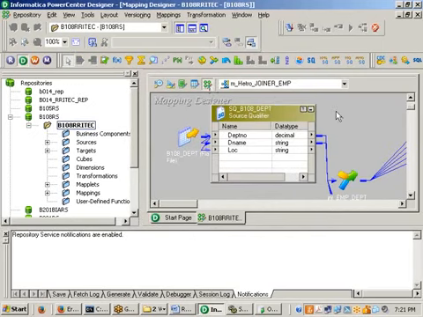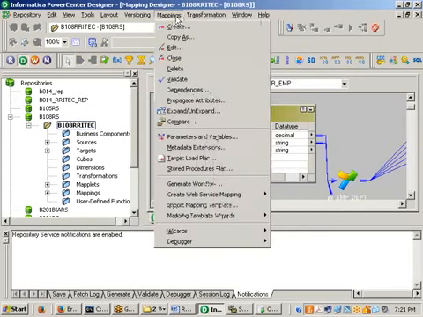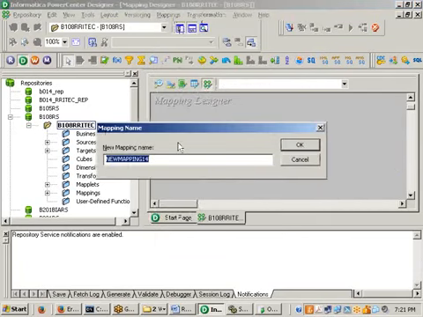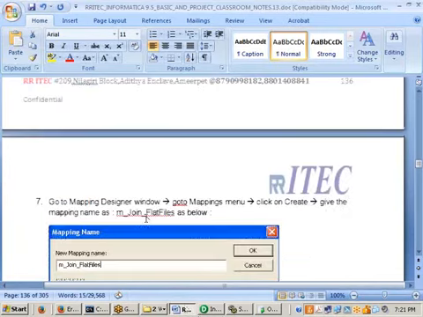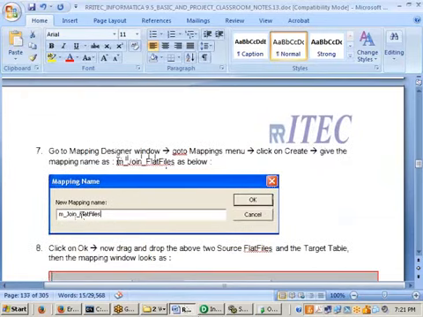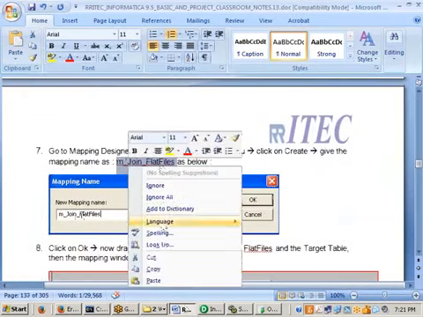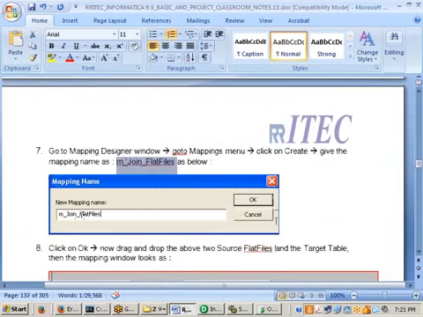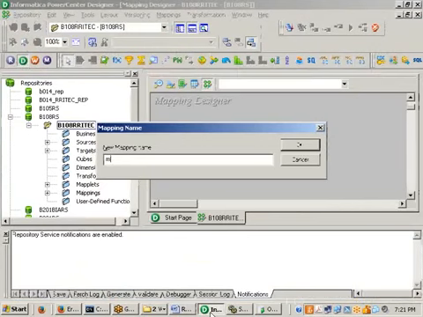Now go to the mappings menu, new mapping, create. Then give the name as m underscore. What is the name I suggested here? M underscore join flat files is the name I suggested. So same name I am using. Copy it and try to use it. At the end, you should not have any spaces. If you have spaces, it is going to throw an error. So try to remove it.